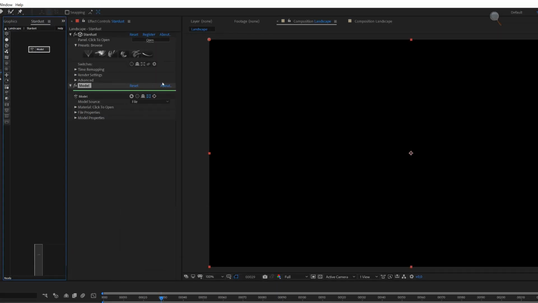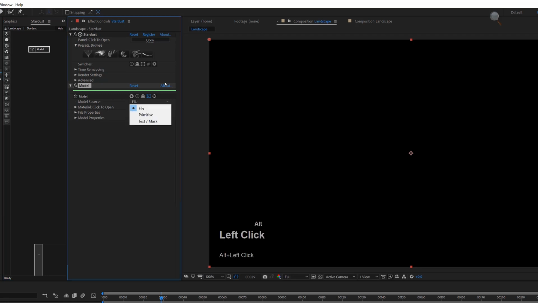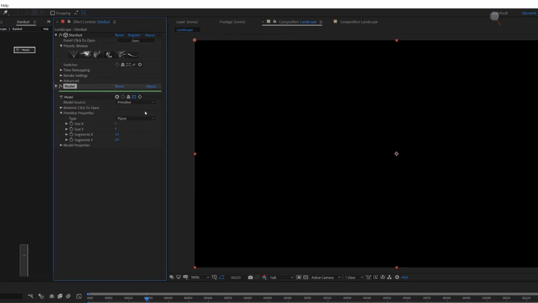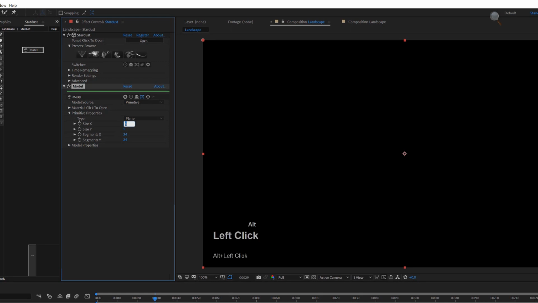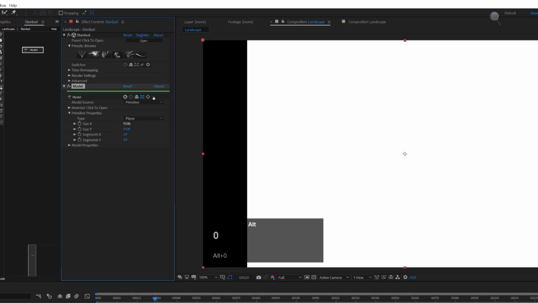With this model node now I can specify the kind of model I want to use, and actually I want to use a primitive and I want to use a plane. I cannot see anything right now, and this is because the size is very small. So let's increase the size of this plane to 1500 times 1500. And let's also increase the segments a little bit. Let's say we need something like 64 times 64 segments.